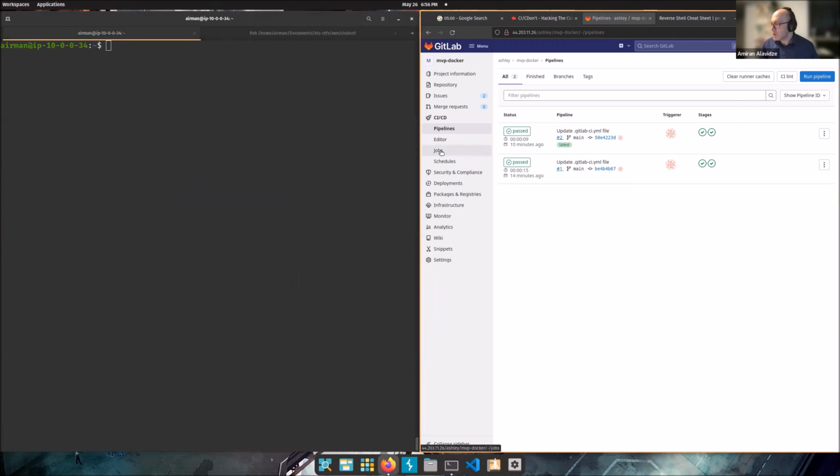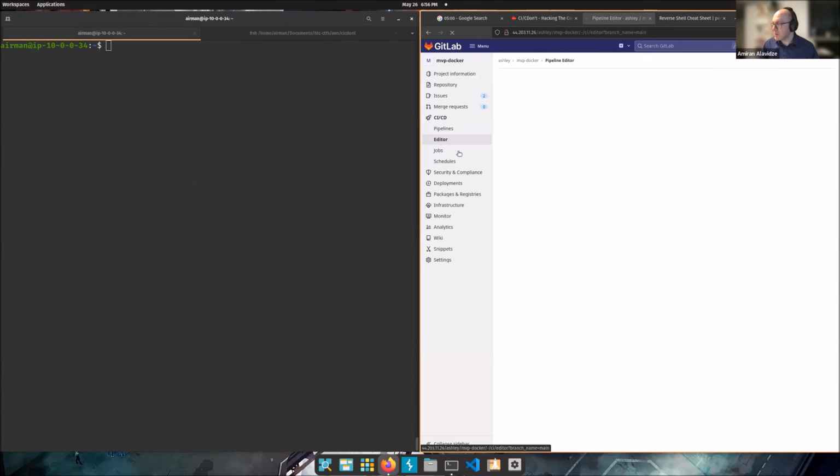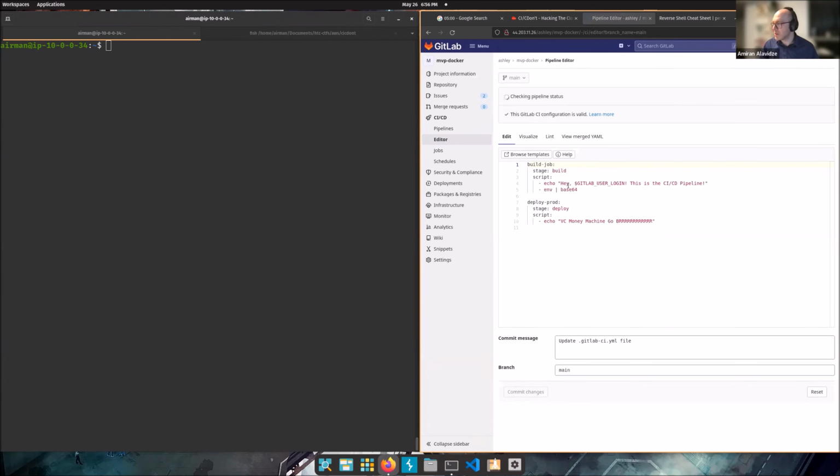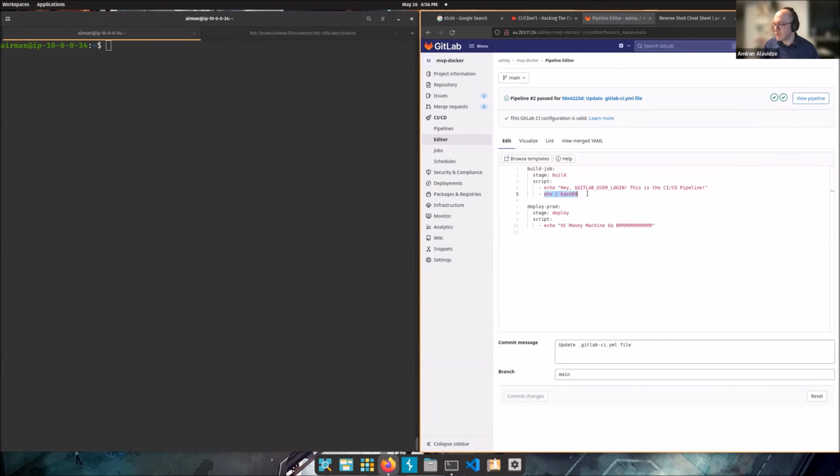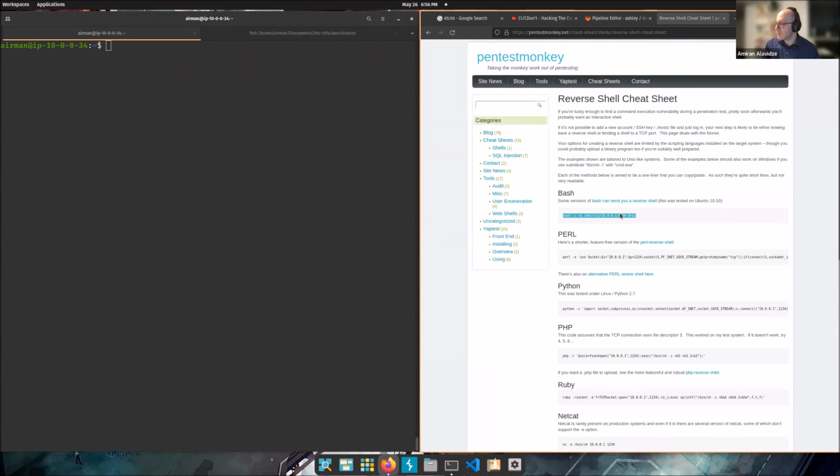So what I'm going to do is go back to that pipeline editor, and we're going to replace our env command with this reverse shell command.